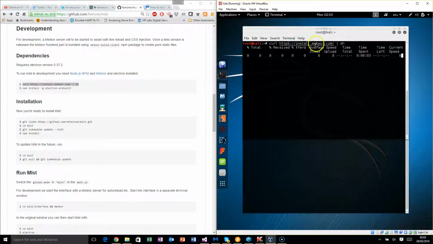This is going to install.meteor.com. It looks like after it's downloaded, it's going to execute it. Let's have a look. The download's working fine.